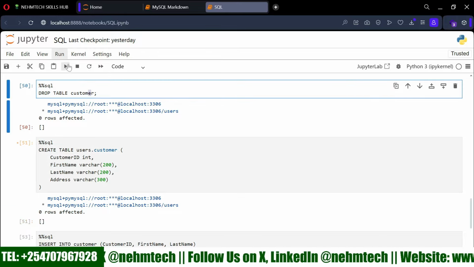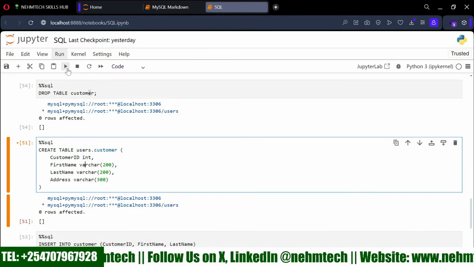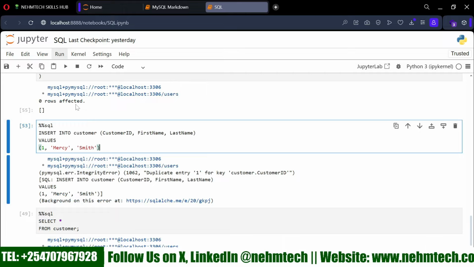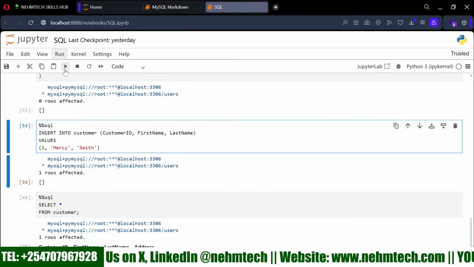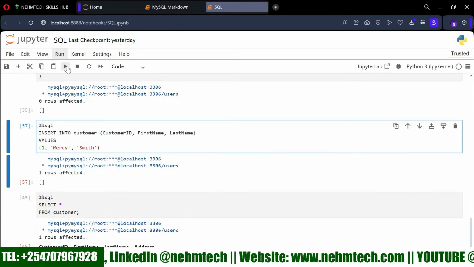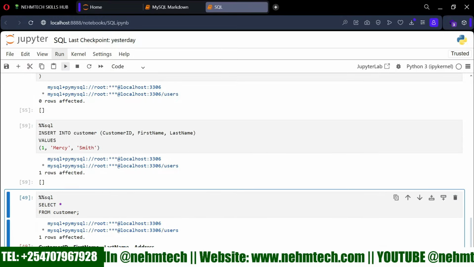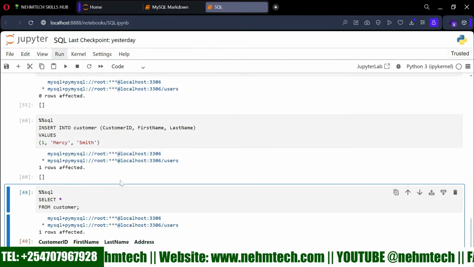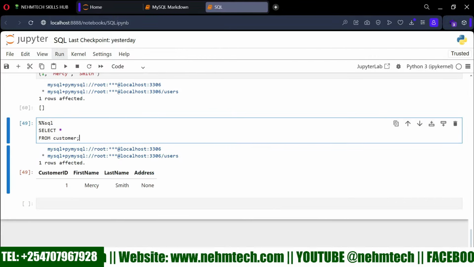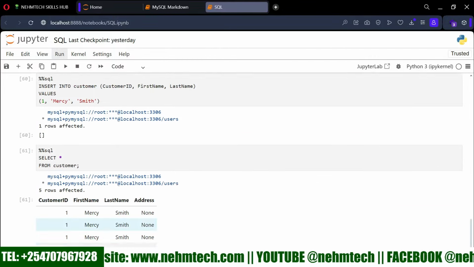I'll need to drop it first, and then let me create. Now you notice when I run this code, even multiple times, I'm not getting any error. I'm having repetition of that one. And then when you try to check here, you'll see several instances of 1.